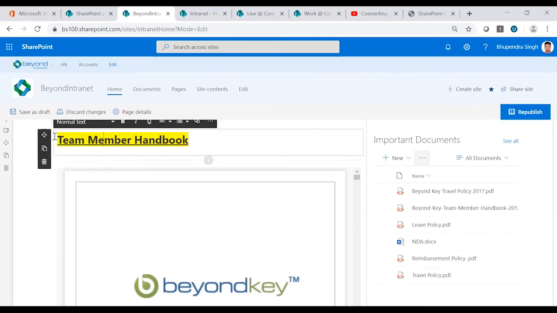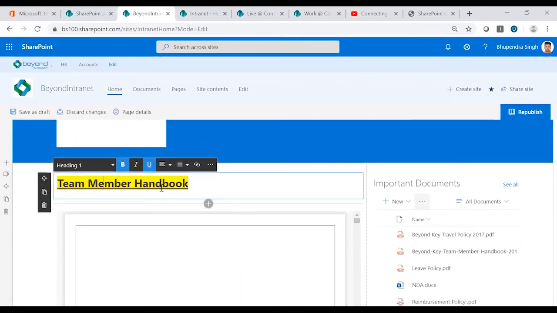This is the text web part. So I have added a text web part. In the text web part, you can add any text on your intranet homepage, and you can make it bold, italic, underline, highlight. It works like a rich text editor.